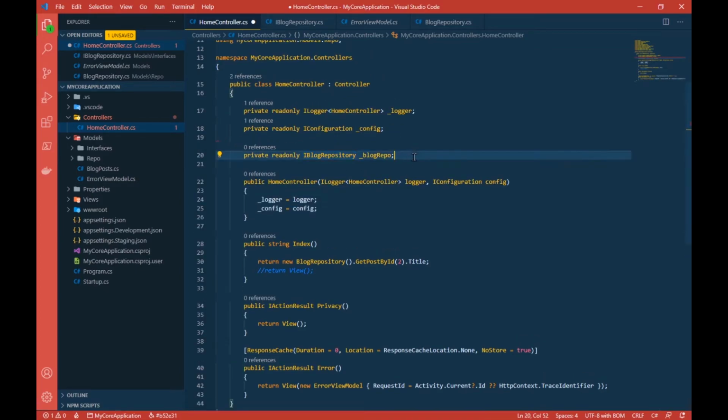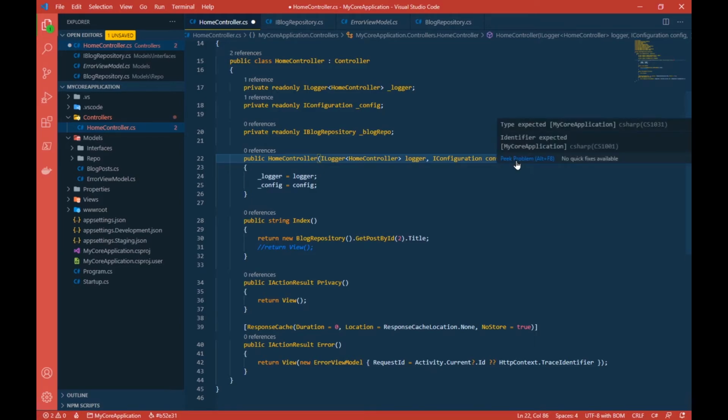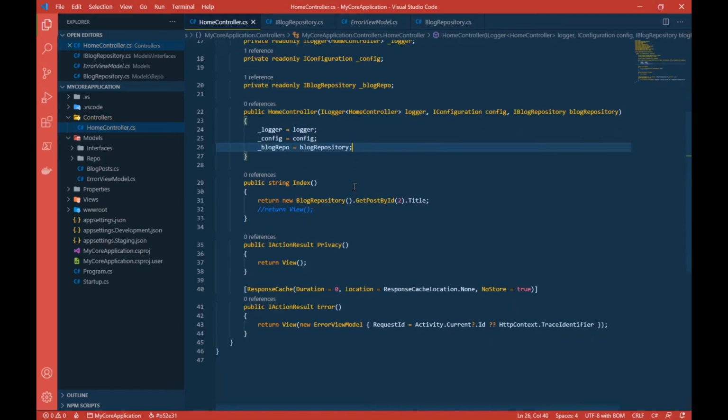Okay, now instead of this new, we will inject our dependency. This is called dependency injection because you are injecting the dependency via constructor. You can also inject dependency via method or via property, but for this video we'll stick with constructor injection because it is very easy to understand and it requires less coding. Now if you remember what we have to do, we can remove this new and replace it with our blogRepo. That's all we have to do.